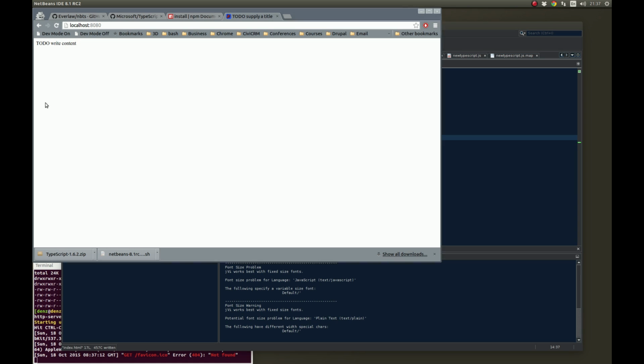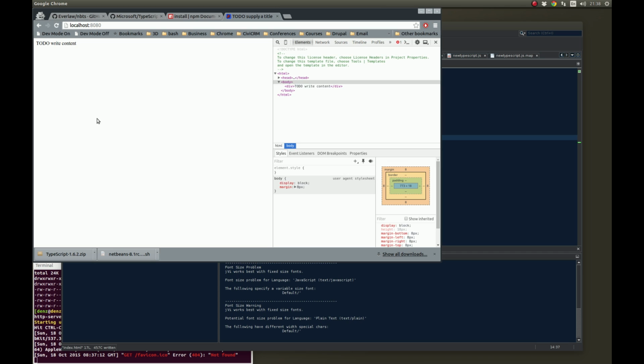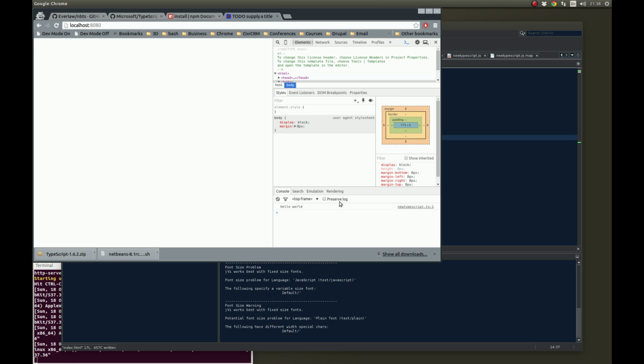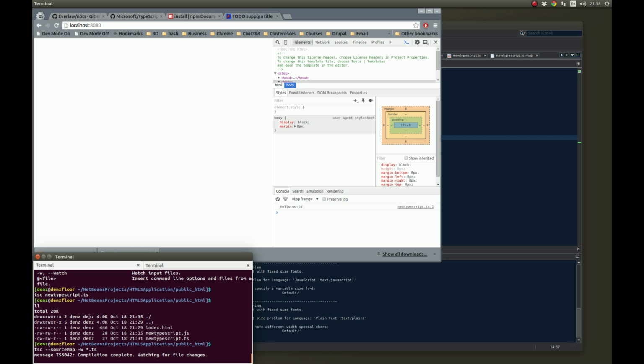So this should now bring up your developer tools, F12, and now you should see your console log statement in the console. There you go. There it is. And since you're watching the file in here, it's watching the file for changes. It should compile every time the file changes.